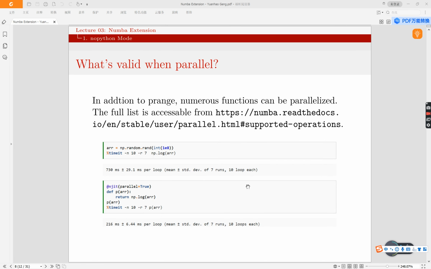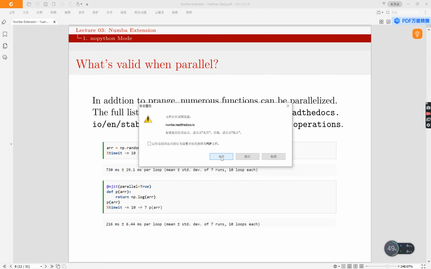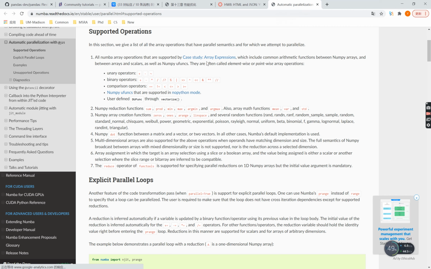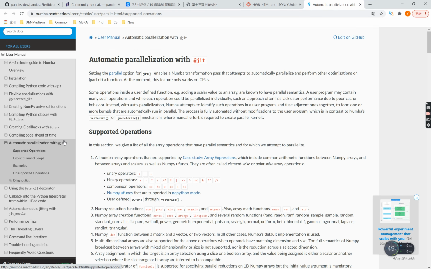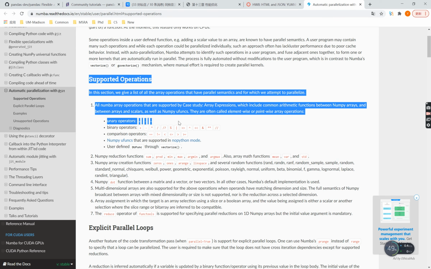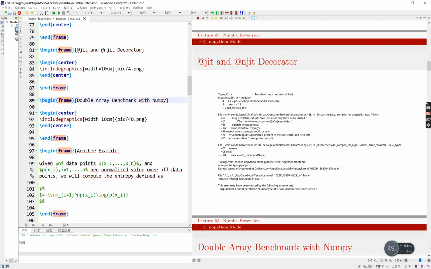There are some restrictions on the parallel mode. If we set parallel to True, some operations are not allowed. What is valid and what is invalid, you can check in the full list on this website. It actually is the official documentation from Numba. Here I will talk about supported operations in prange.